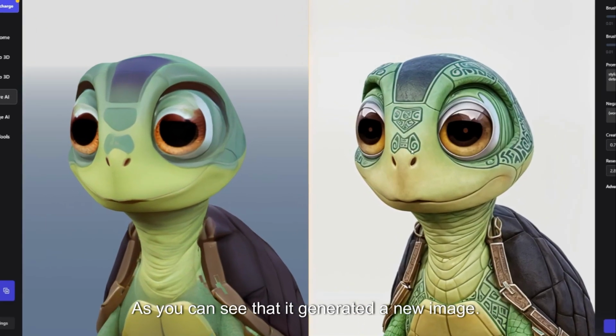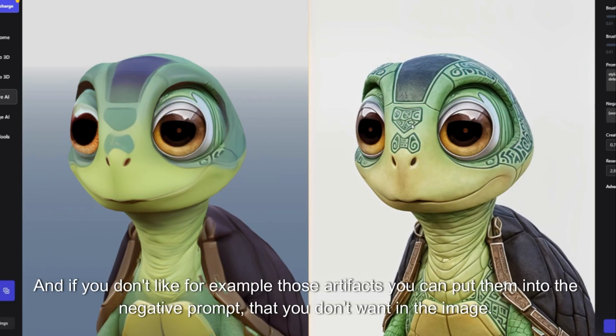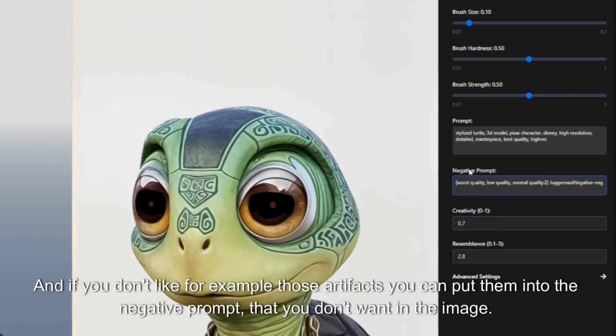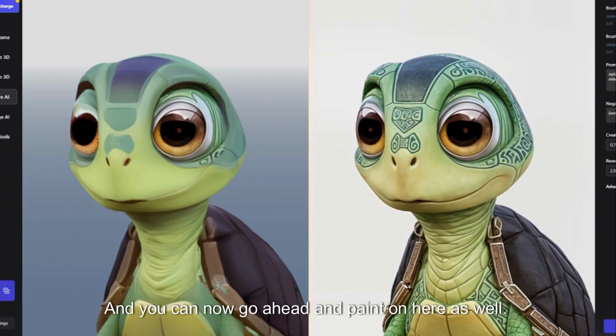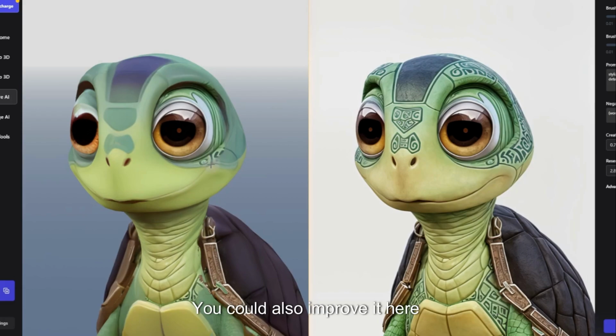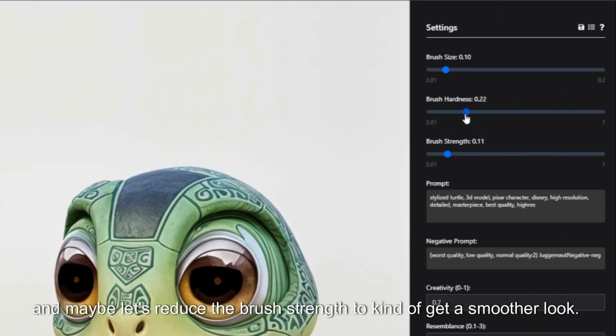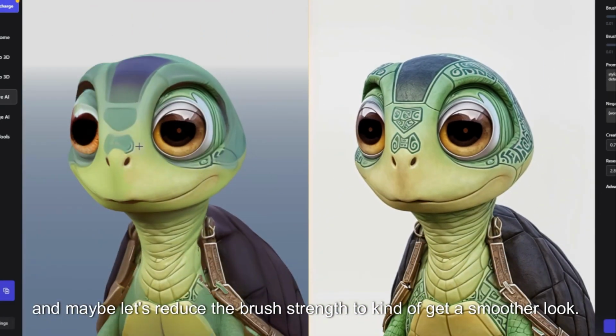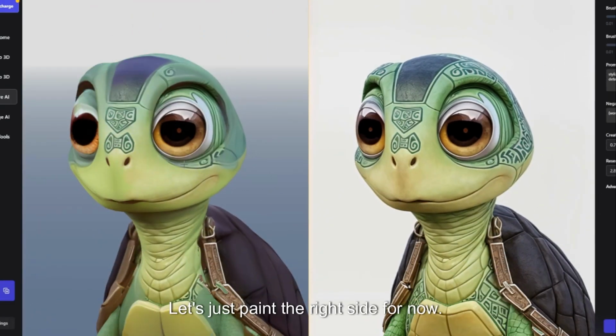As you can see, that generated a new image. You can now go ahead and paint this on here. And if you don't like, for example, those artifacts, you can put them into the negative prompt, things you don't want in the image. And you can now go ahead and paint on here as well. Basically, you can paint whatever you want. You could also improve it here. And maybe let's reduce the brush strength, to get a smoother look. Let's just paint the right side for now, so you can see the difference right here.